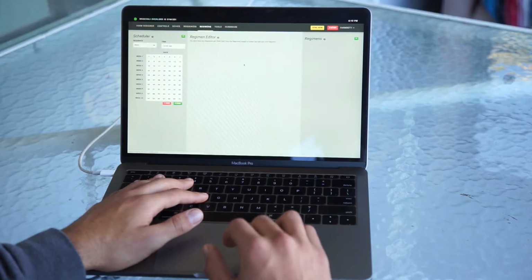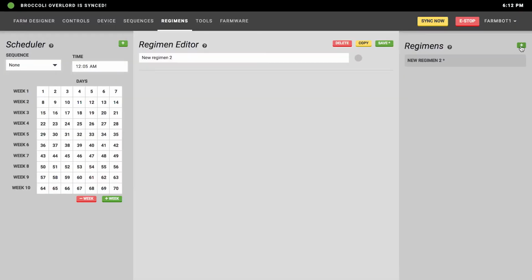So to create our first regimen, go over to the Regimens column and press the plus button. We'll give our regimen a name, which will be Grow Carrot, and we'll make it orange to match carrots. So we'll press the save button there.